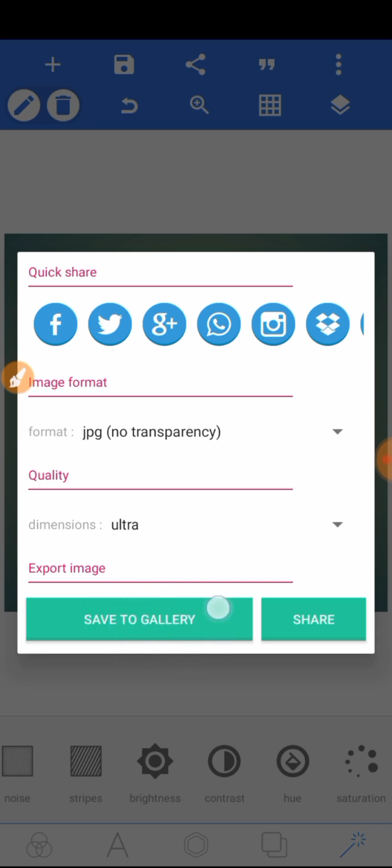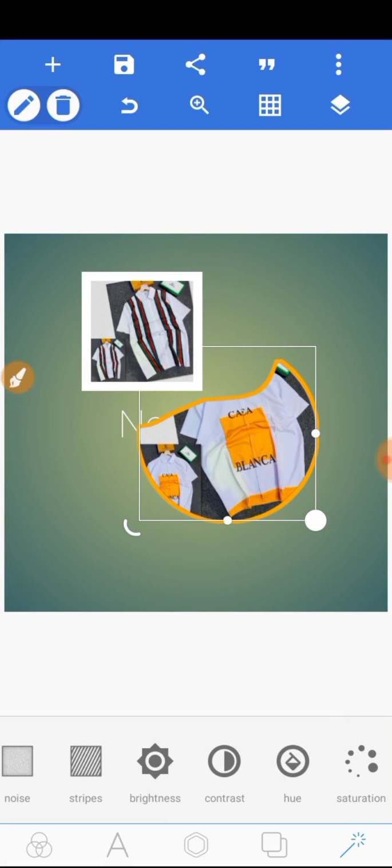So I don't want to save because I actually did not create any design here, but as soon as you tap your save to gallery, it will save direct to your gallery. Okay, I hope this was very helpful.